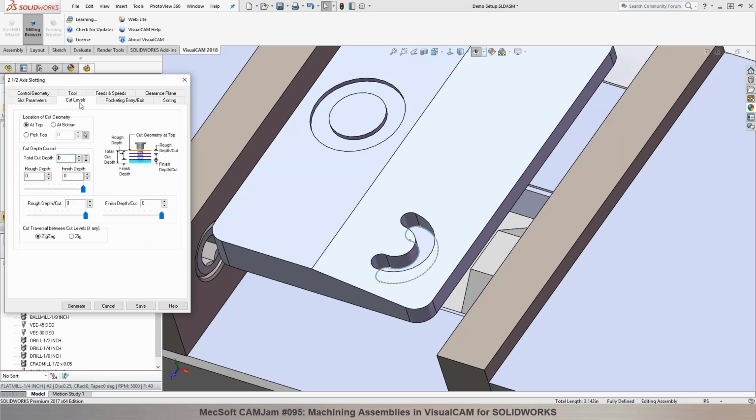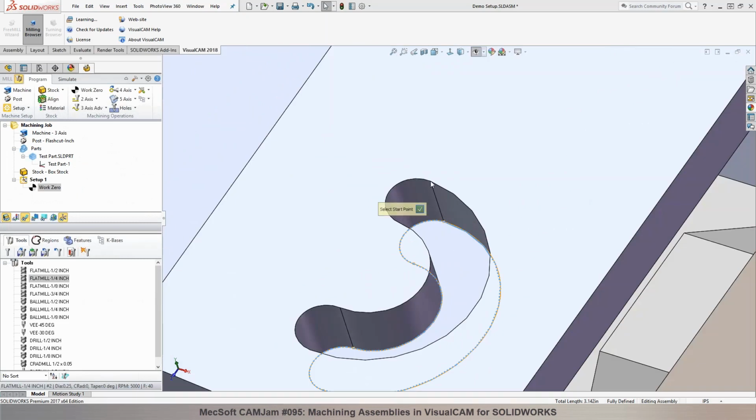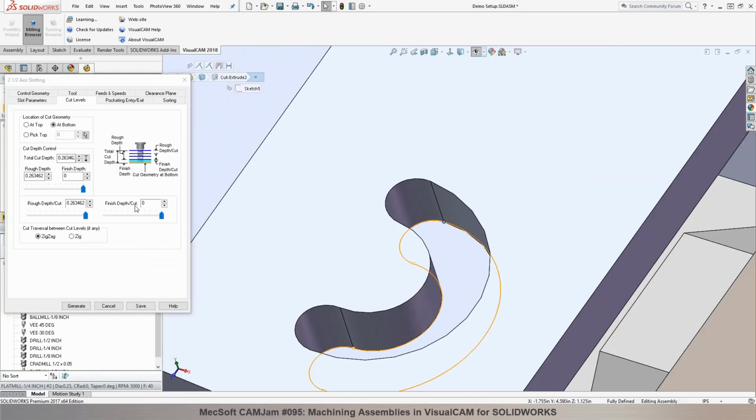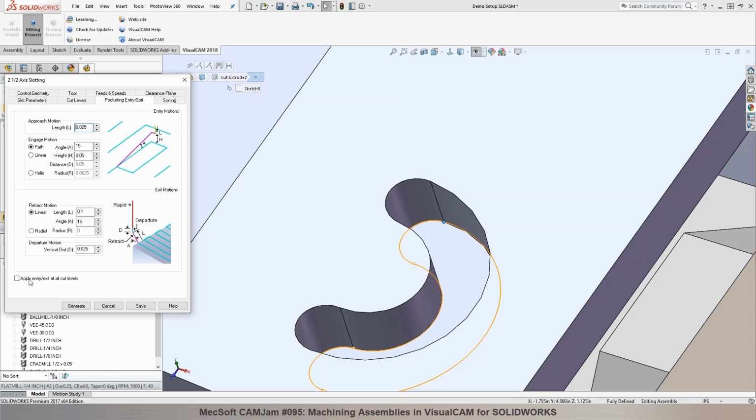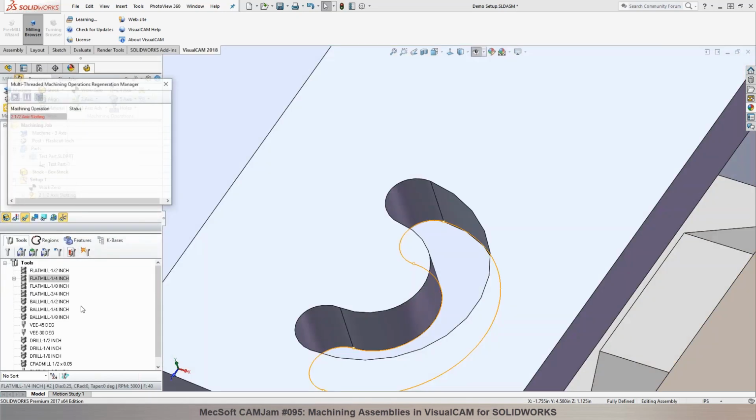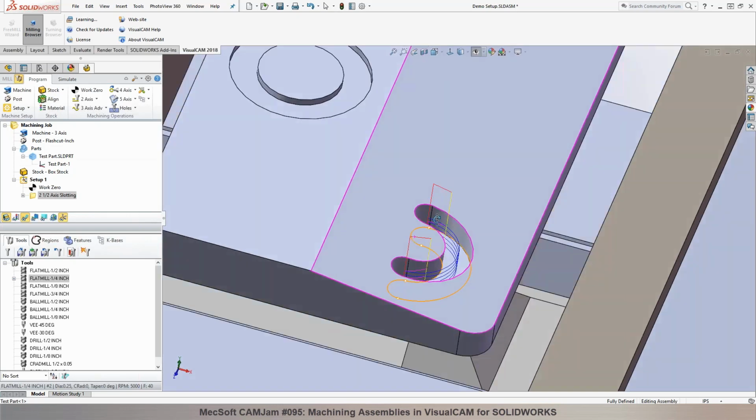Okay. And now I can specify my depths in here. I could pick the depth from the part. I can pick a top edge and then a bottom edge right there, and that gives me the total depth. I can break it up into multiple passes, apply lead in and lead out, entry and exit, and then generate. That will give me a pocket toolpath right there.